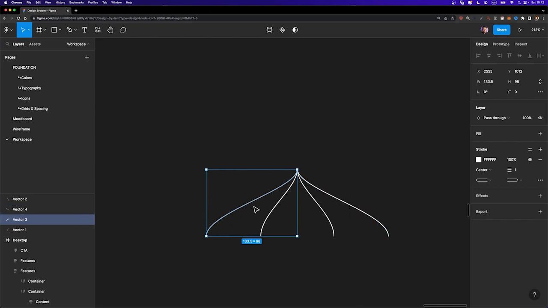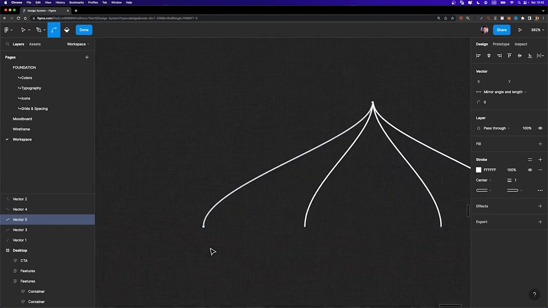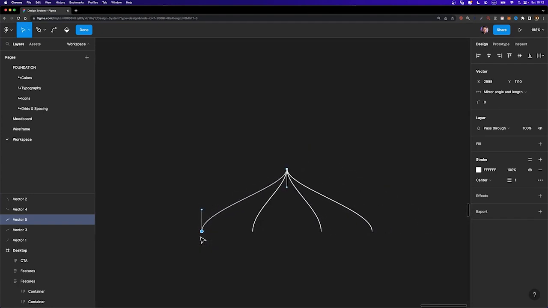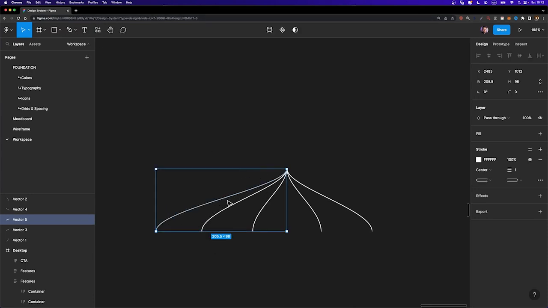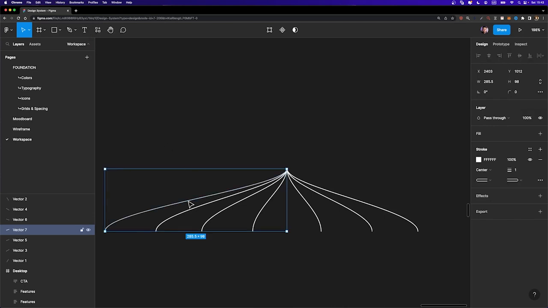I'm going to select this one, duplicate it, hit enter to enter the edit mode, select this bottom node, and using the arrow keys on your keyboard, you can move it to the left. All right, I'm going to hit done. Let's duplicate it, hit Ctrl D or Command D, flip it horizontally, move it to the right, and let's repeat this. I'm going to duplicate it, hit enter, select this node, and move it to the left, hit done, duplicate it, flip it horizontally, and I'm going to move it to the right.